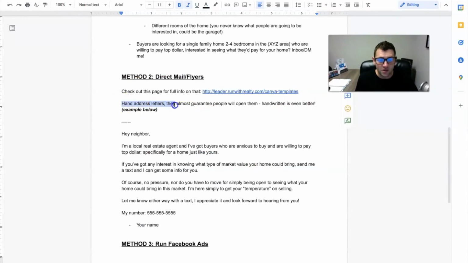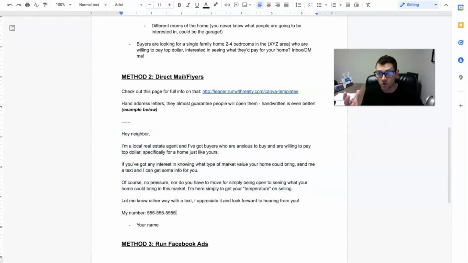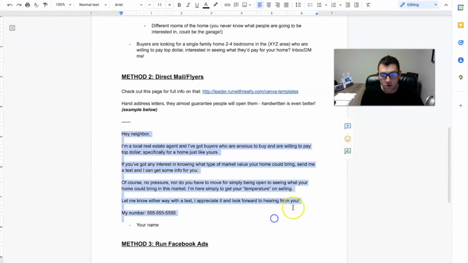And then this is also a really cool tactic that works really, really well. Hand addressed letters. They almost guarantee people will open them. So here's the deal. This right here would be a really good letter to write out and send to people, especially in your local area. Now, do you need to hand write all of these letters? Not necessarily, although handwritten letters always work well. What you could do is write up a script, and it could be something similar to this that you print, let's just say 100 copies or 500 copies. You can go to the post office and mail them to all the homes in your area.